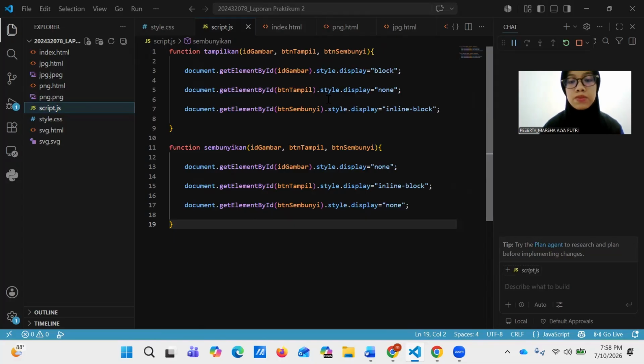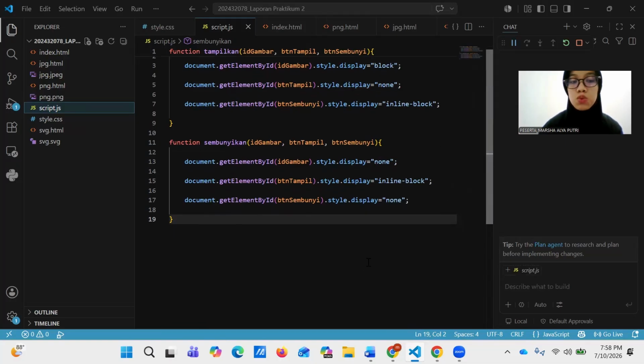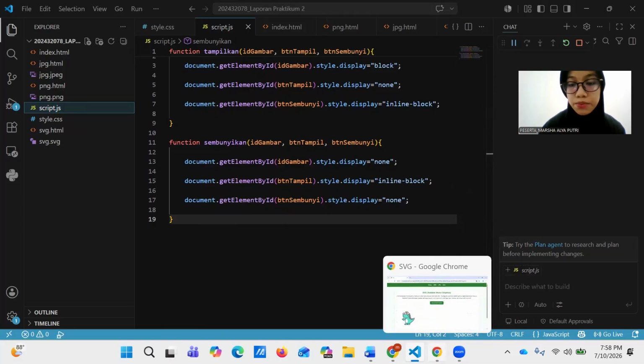At the same time, the button changes into hide image. The second function is hideImage, or sembunyikan, which hides the image again and restores the original button. These functions make the website interactive instead of displaying only static information. And next, we demonstrate the website here.